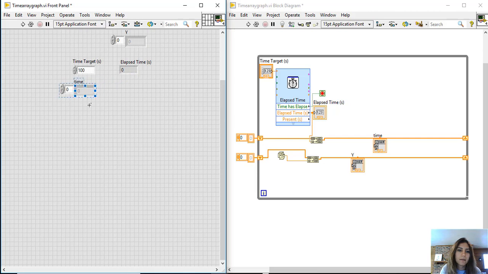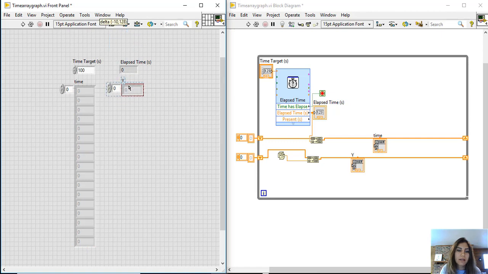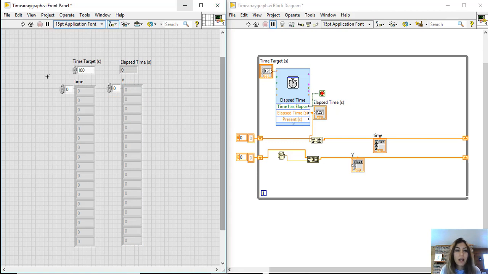I'm gonna move them here, scroll it down. You can either scroll it down or scroll it to the right, have it vertical or horizontal. I personally like the vertical one better. And I said 100 seconds, it's too much. I'll go with 10 seconds.